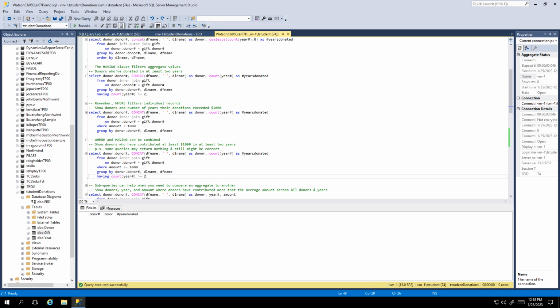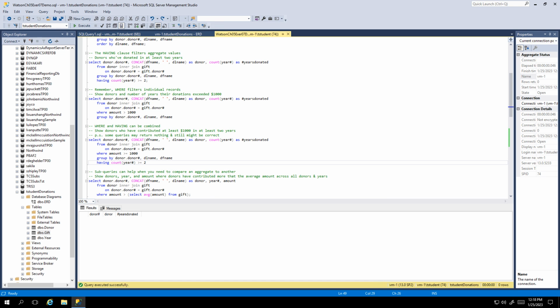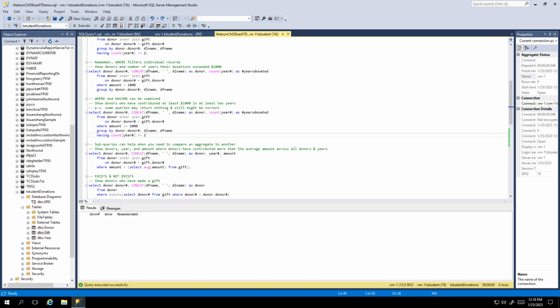Some queries might return nothing and still be correct. So the fact that this didn't return any records on this data is exactly correct. There just might not be anybody that fits the condition. But if I were developing this query for an assignment, I would go back to the data and add enough data to see that it returns something, just to let me believe that the query is operating correctly. All right, so where and having can be combined.